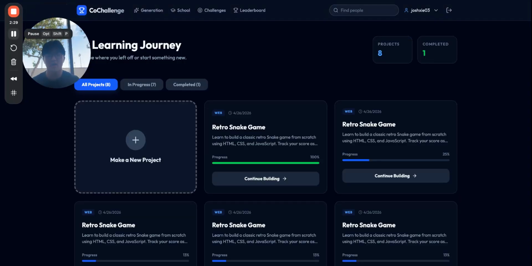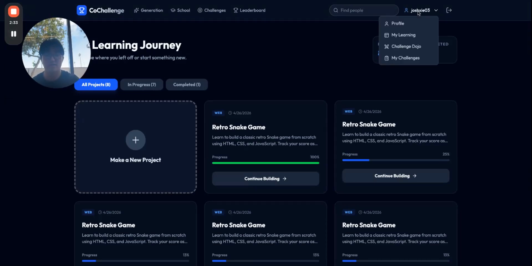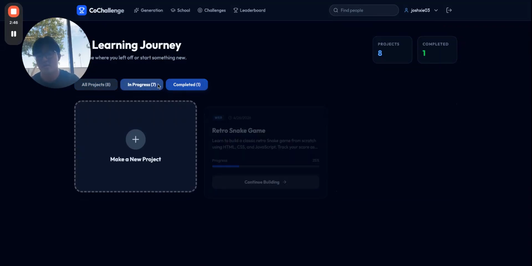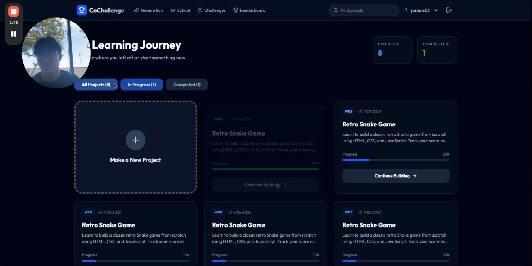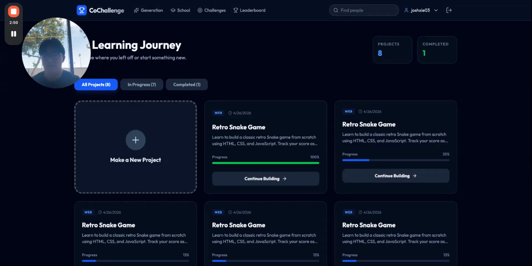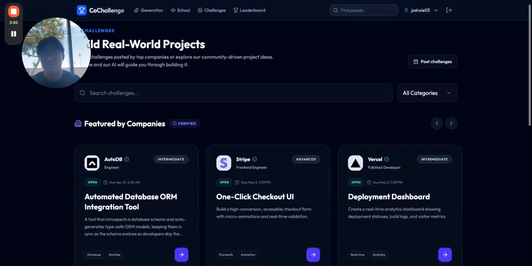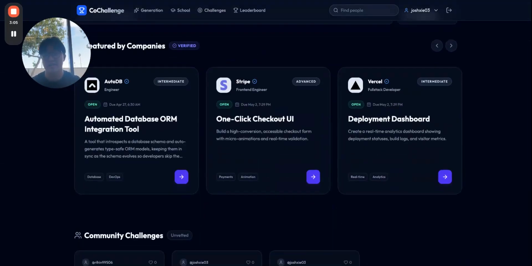Okay, now that we've made our Python game, we can see it here on our profile. We can view our learning journey, and that'll have all the projects that we've started and completed. You can see we have buttons to filter whether we've completed it, it's in progress, or just all projects in general. Once we get our generated projects, we can go to challenges and see real challenges posted by companies and other users that we can actually test out.